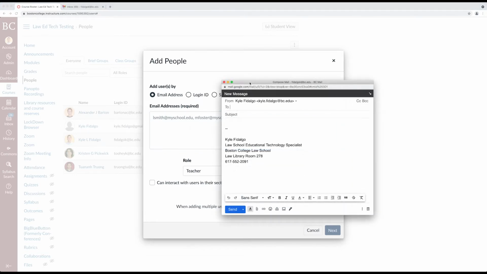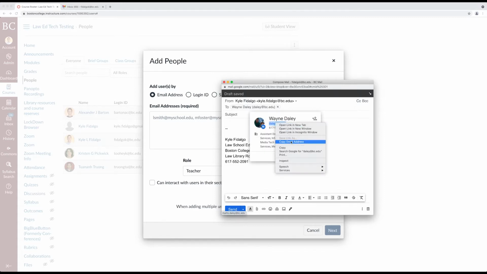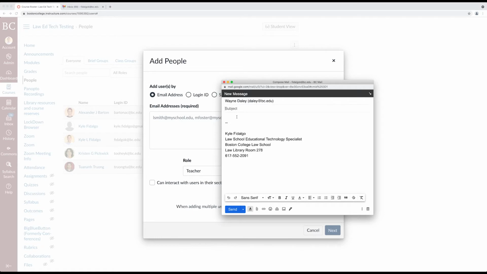So in a compose window in your email, I just pulled up a quick compose window to show you the example. I could just start typing in a colleague's name, let's just say Wayne, and it will give you the list of his friendly addresses as well as the username version. Then you can hover over it and simply right-click, copy email address, and then you can paste it in this window. That is pretty much the easiest way I found to do this, and mainly because it pulls from the BC directory and it gives you that username at bc.edu version.